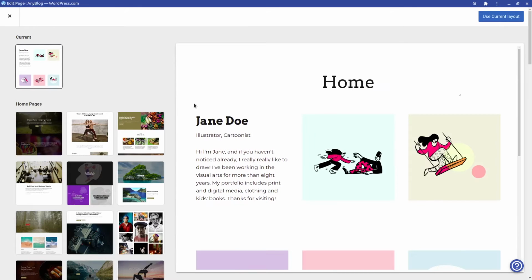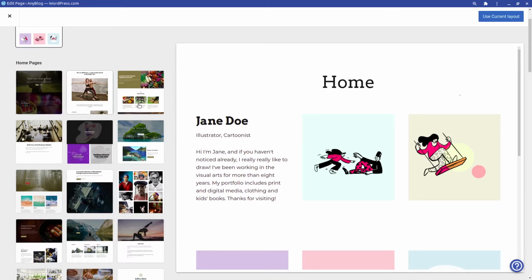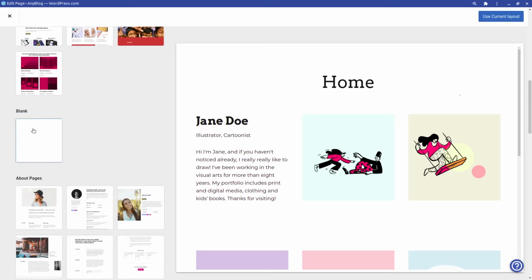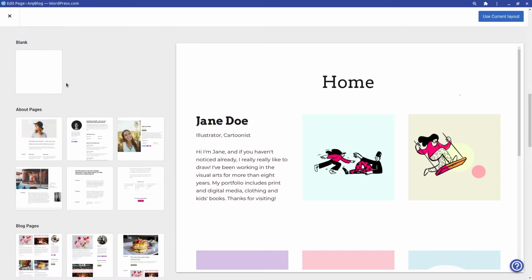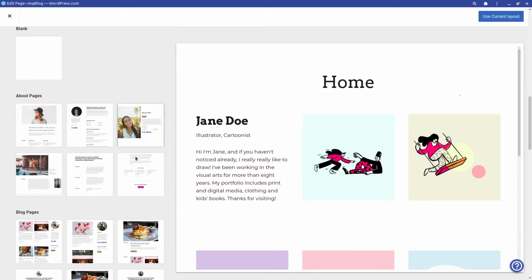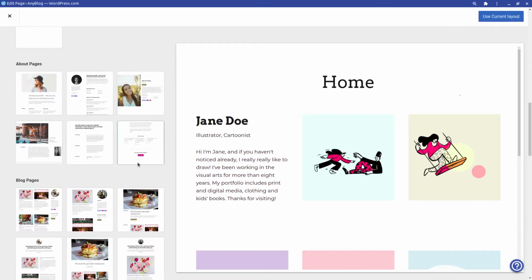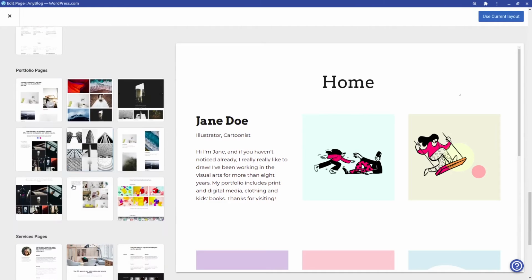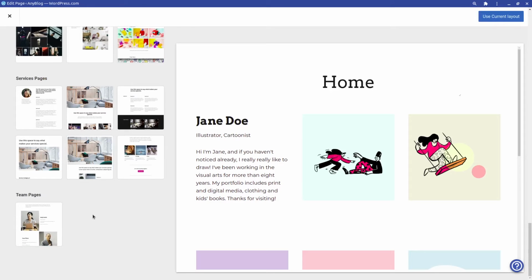alright, this is what you have when you click to change the layout. These are from the themes, and then you have a blank page, so you can design yourself and add the things that you want. And then you have the preset ones: the about pages, blog pages, contact pages, menu pages, portfolio pages, and service pages. I'm going to use the current layout.